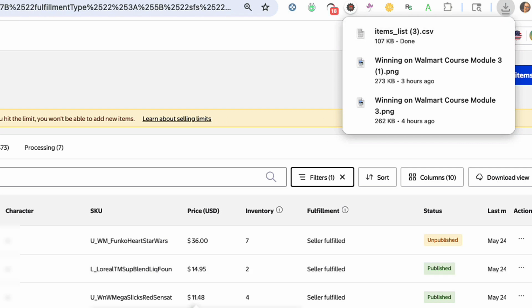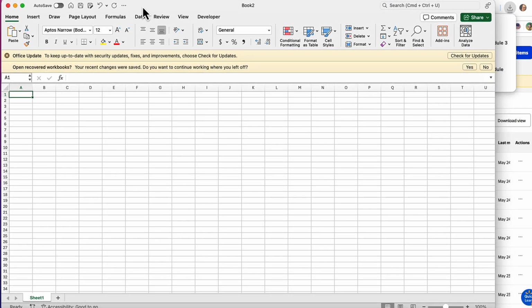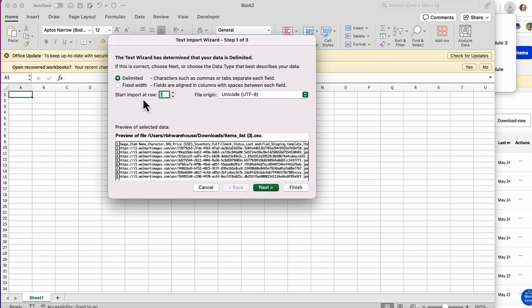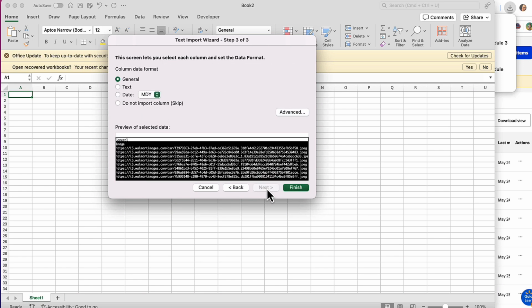So we're going to open up Excel again. Let me get a new sheet. And then we're going to go to File, Open, and we're going to open that sheet that just got downloaded, this item list. And if you haven't worked with Excel before, I apologize, but these are comma separated value files.